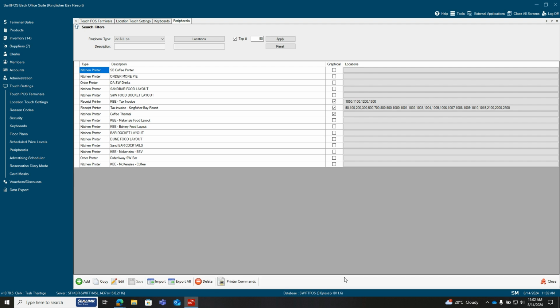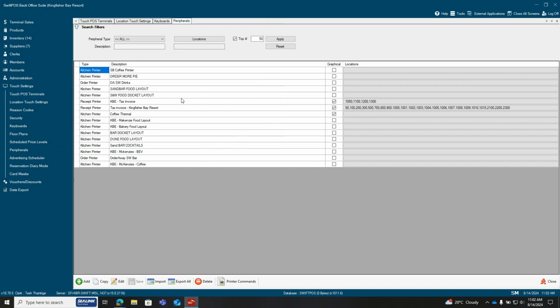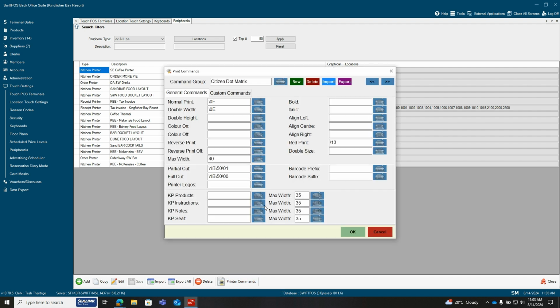From the footer, you can see there's a button to add a location, and also you can copy a location, do editing, and save. And from here you can import an XML file, or export an XML file for any selected location printer. Also this one is for deleting any location, and these are for the printer commands, so the size, the length and width, to adjust those things.